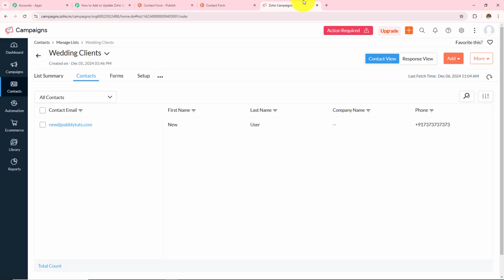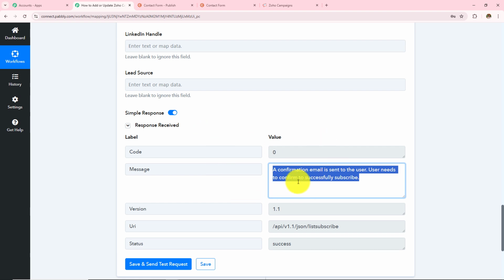So I'll open my Zoho campaigns. So over here I can see that I have not created this subscriber. Now I'm going to open my email and then confirm this email, after which I will be created as a subscriber in my Zoho campaigns. So let's quickly open my email.